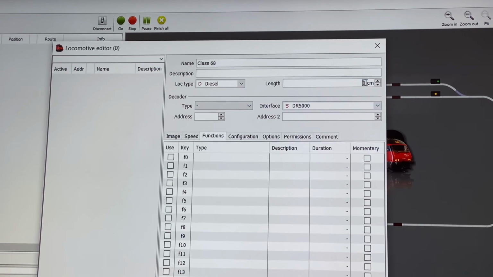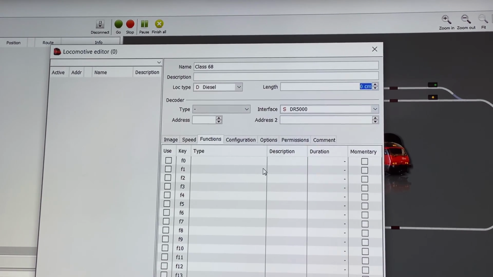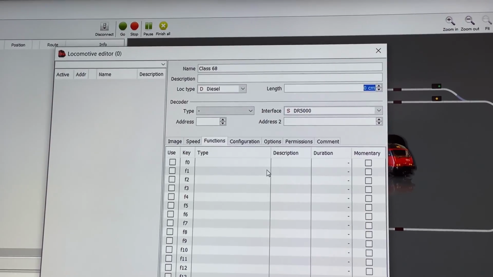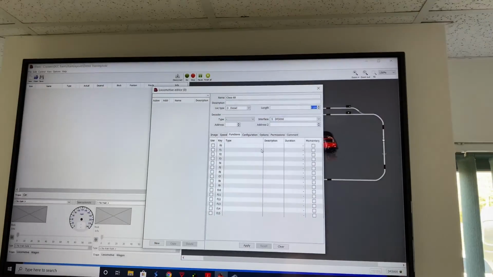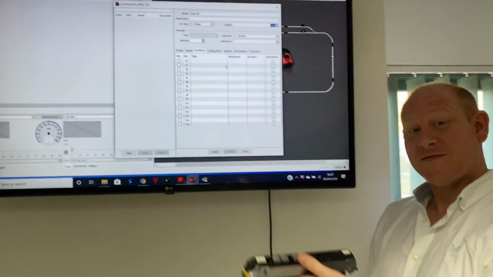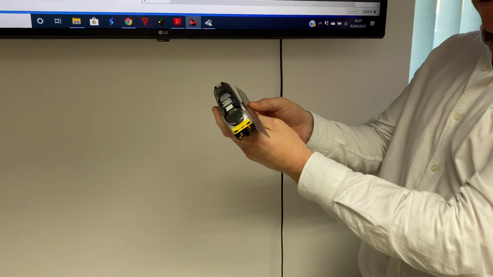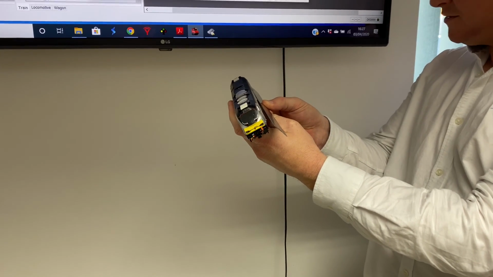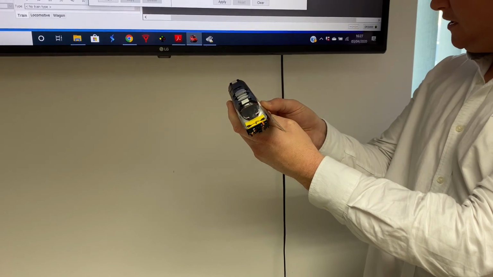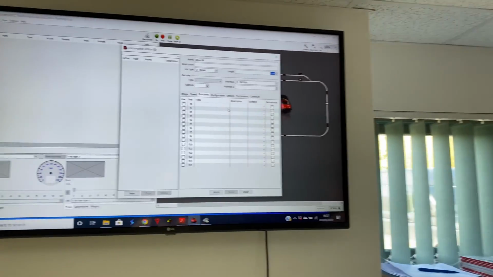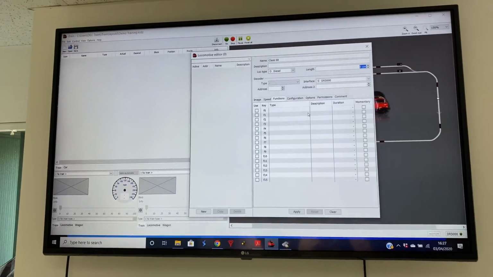You need to know the measurement of that loco. So this is quite important. This is actually very important. I'm just going to come into shot. Here's my loco, my ruler, buffer to buffer is 27 centimeters. So we need to put 27 centimeters into the length of that loco.